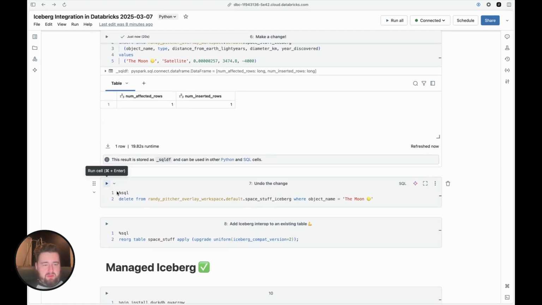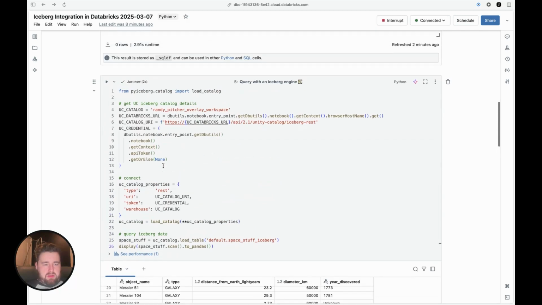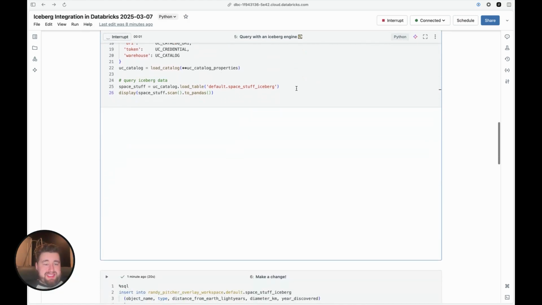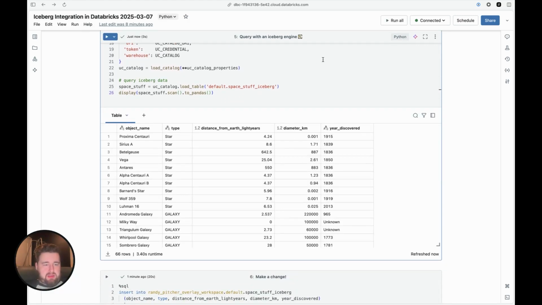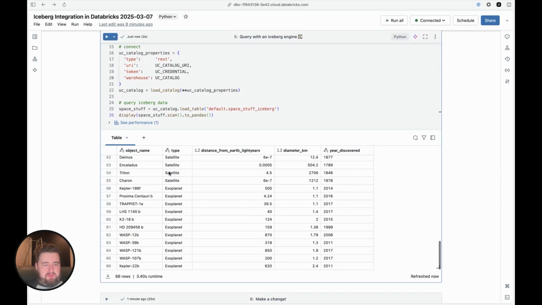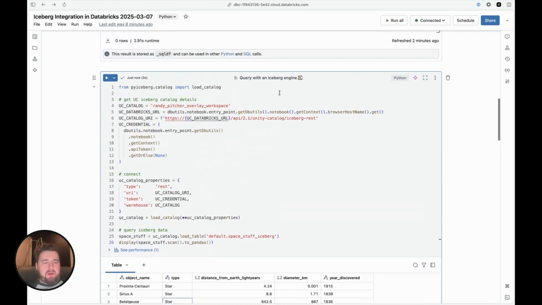So down here, we'll delete from there where the object is equal to the moon. Go up here. We'll be back to 66 objects. 66, the moon is nowhere to be seen. Great. Okay, so those are the basics. You can do updates. You can do whatever you want to do to the table.